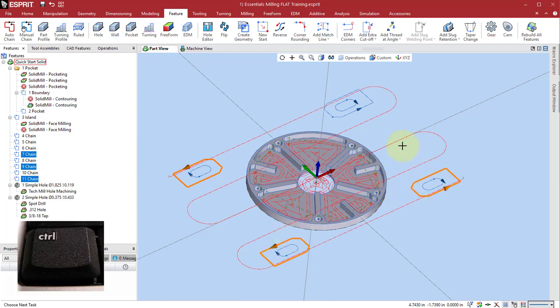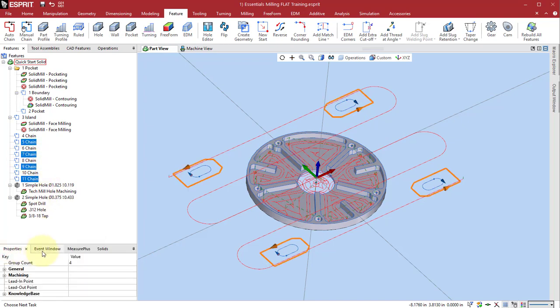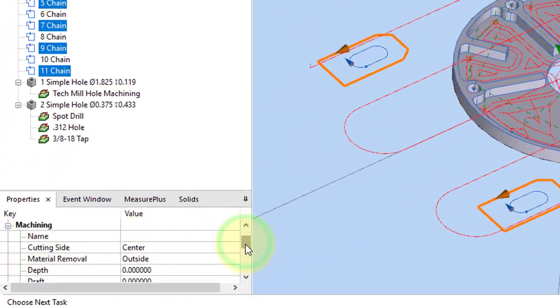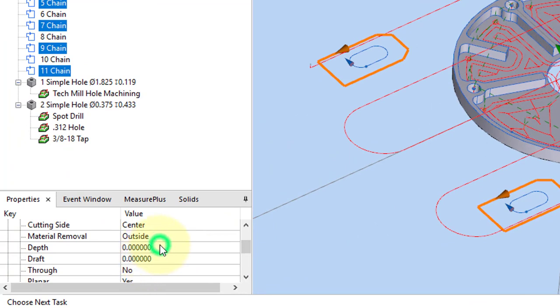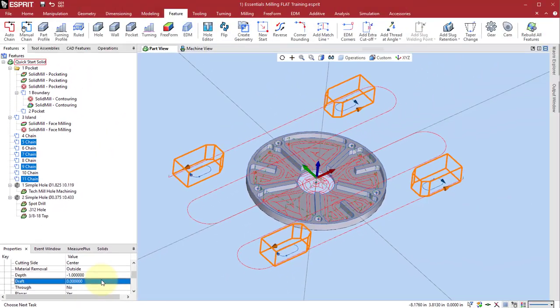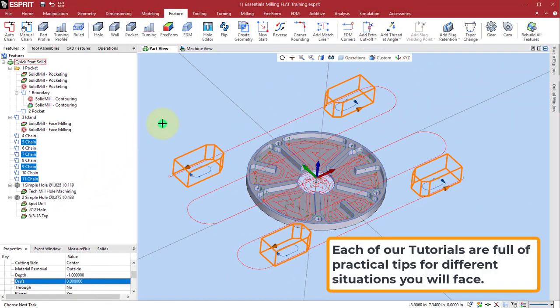So if I grab all 4 of those fixtures with my control key, and in the properties window, I'll go into machining, and let's give that a depth. Let's say that's minus. I'll put a minus in. I'll put it minus 1 inch or 25.4 millimeters. Okay, so now it does have some thickness.